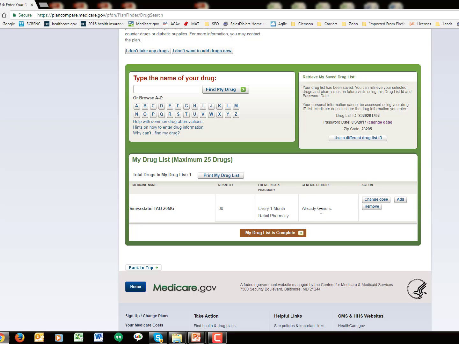If it's a brand drug, it's going to put in that it might have a lower cost generic option. But what you want to put in when you're putting your prescription drugs in here is make sure that if you take a brand drug, type in the brand drug. If you have to take a brand, put in the brand. But if you take generics, make sure you put in the generic version of it so that you get the best results based on what you actually take.